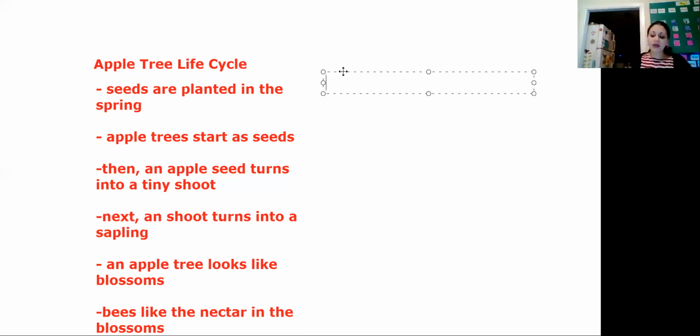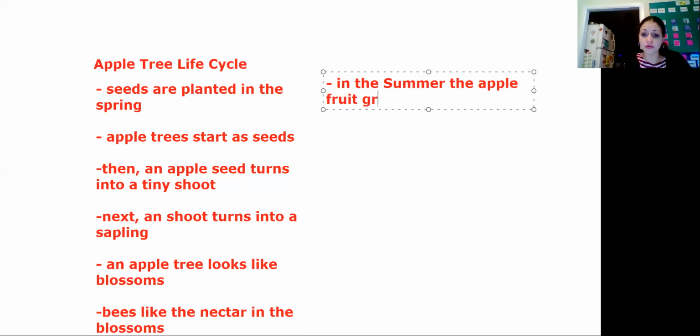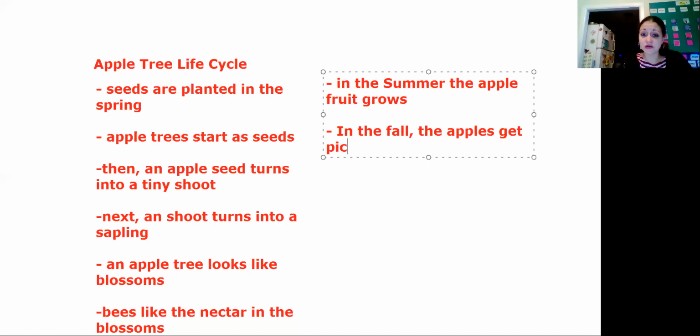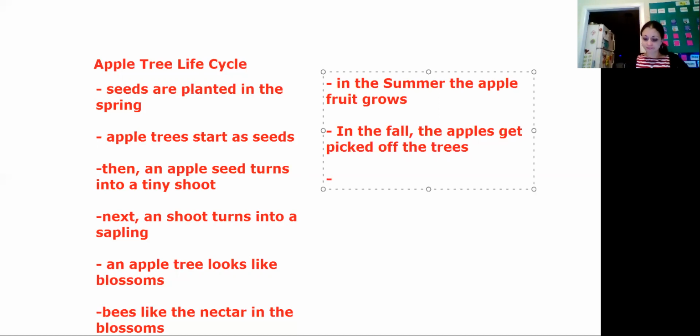All right, let me turn the page again. Let's see. Any more things we want to say? Oh, we do know that the fruit grows in the summertime. So in the summer, the apple fruit grows, okay? And then what happens in the fall time? In the fall, the apples get picked, right? Get picked off the tree. Okay? You know what? I think that's good for now.